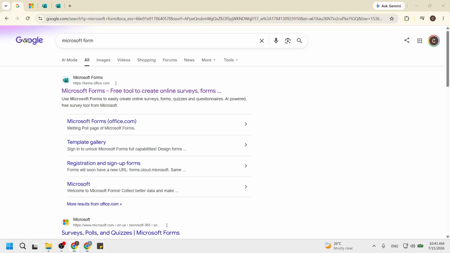In today's video, I'm going to teach you how to add access to Microsoft Forms. First, open your browser and search for Microsoft Forms. You can use any web browser you prefer, such as Chrome, Firefox, or Edge.